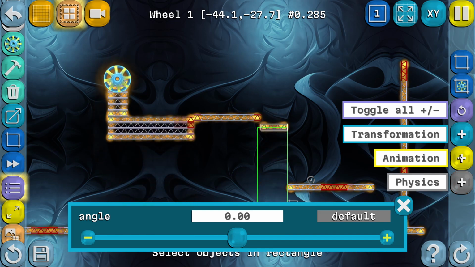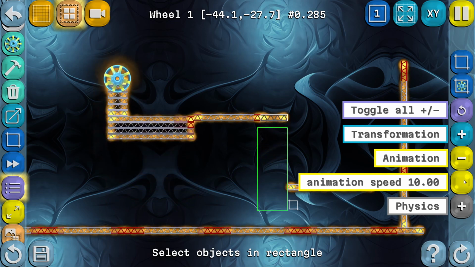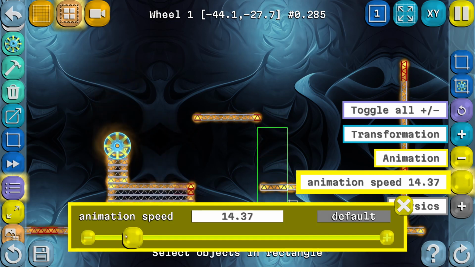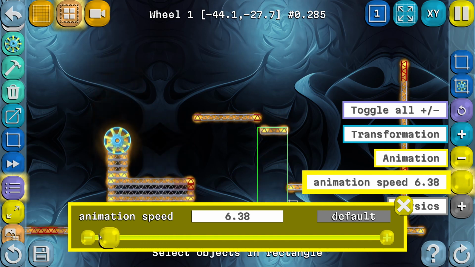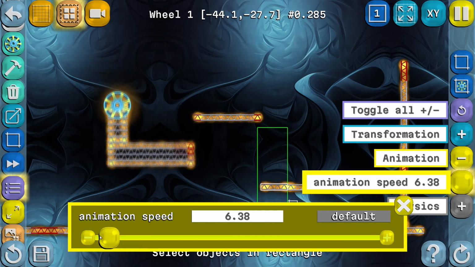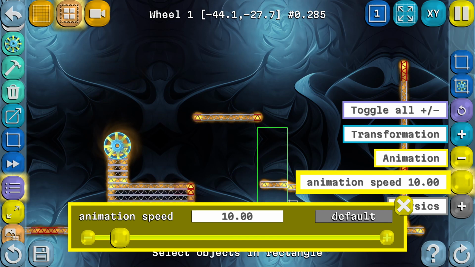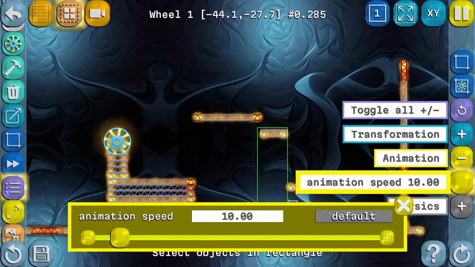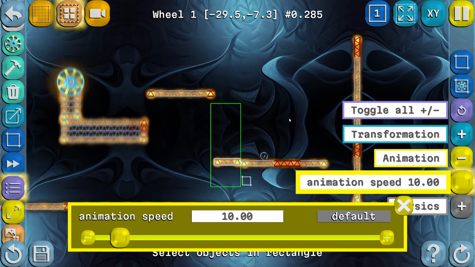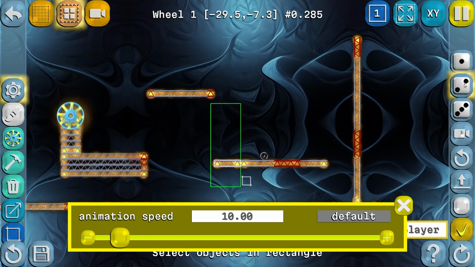But in this case we're interested in animation, and because we are in complexity level 1 we only see animation speed. But let's just try that one. So I can make it move faster or slower by adjusting this parameter. I can reset it to its default like that. So that's a level 1 option for animation. But let's see what happens if we go to level 2 complexity.